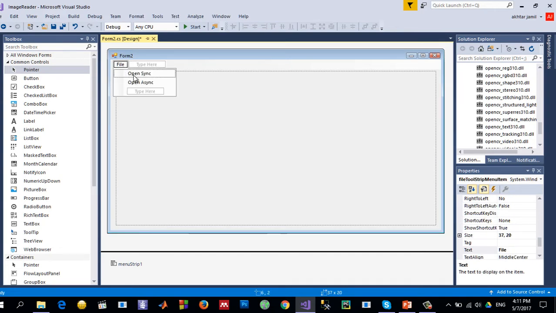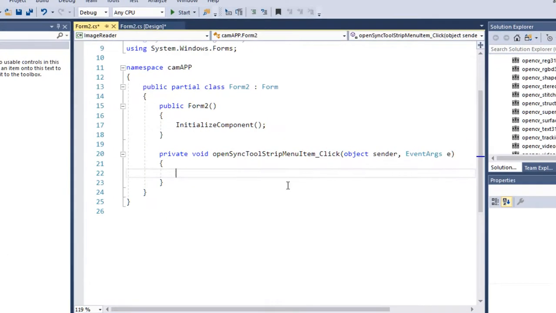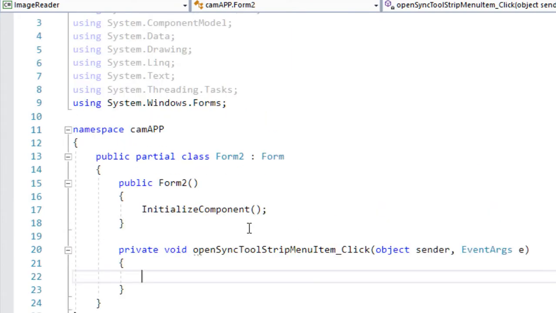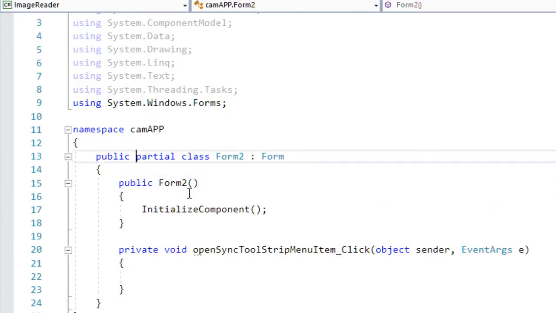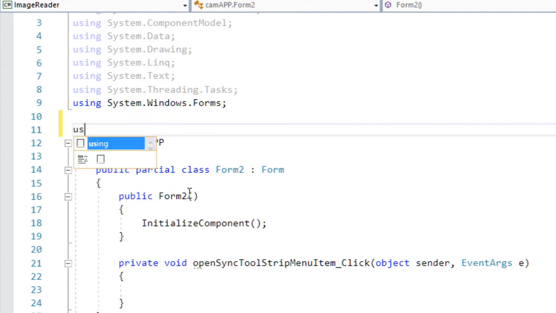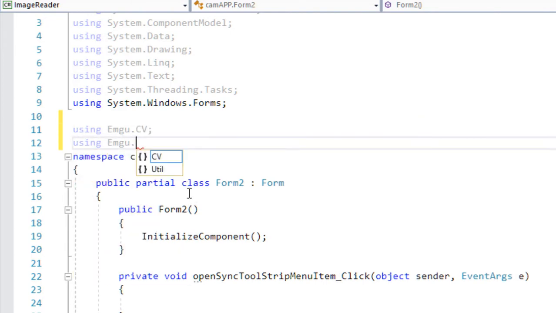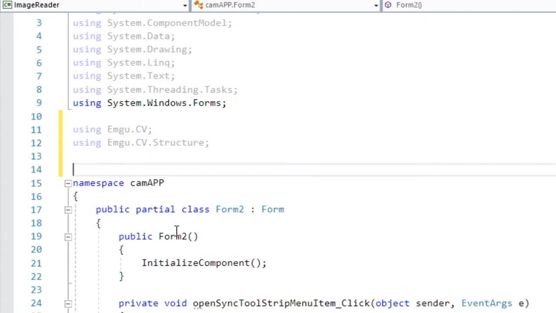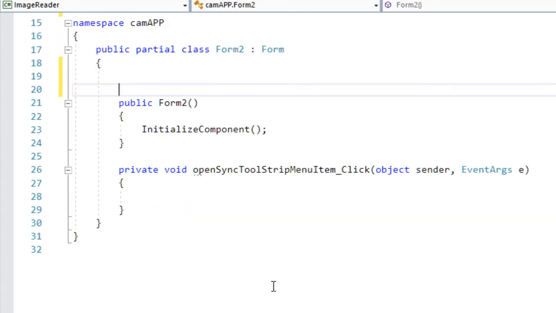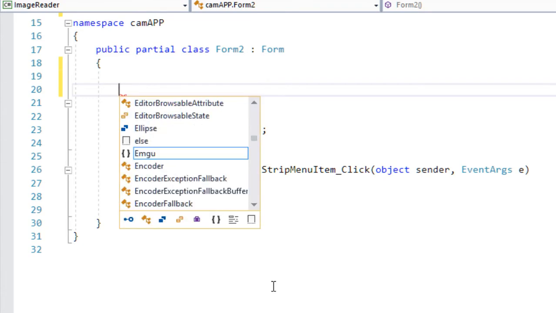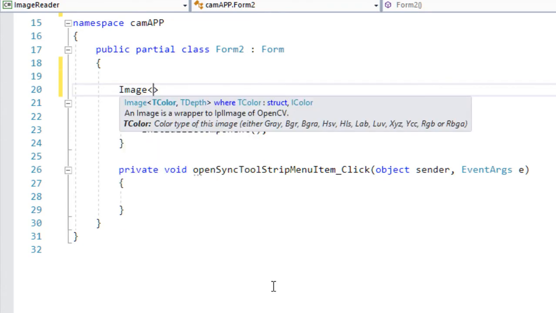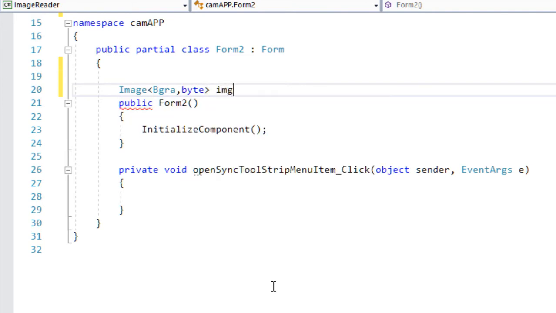So first let me synchronously load the large image the way we normally do, and then let's see what happens. Let me first add Emgu CV over there, and also Emgu.CV.Structure, and let me create an Image variable to read a BGRA image, with type Byte, and call it imgInput.